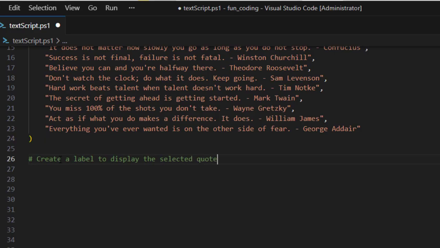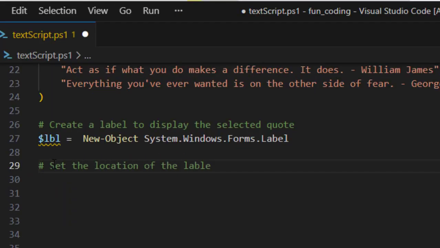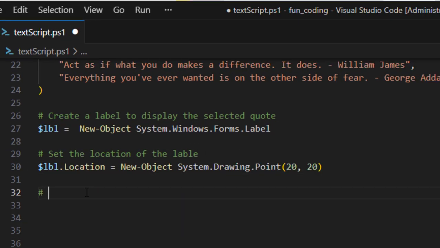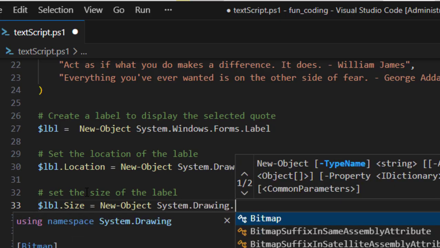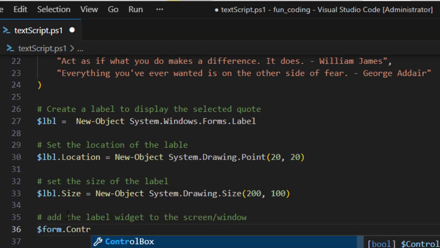Create a label to display the quote. Set the location of the label, adjust as needed. Set the size of the label, adjust as needed. Don't forget to add the label to the screen.